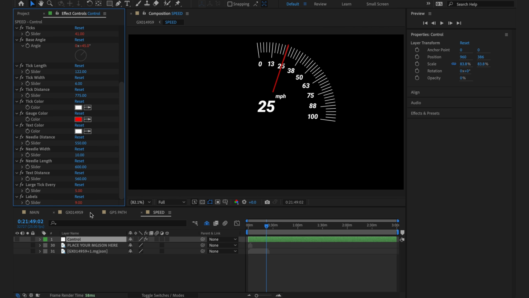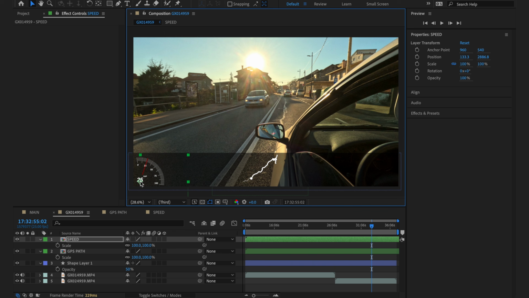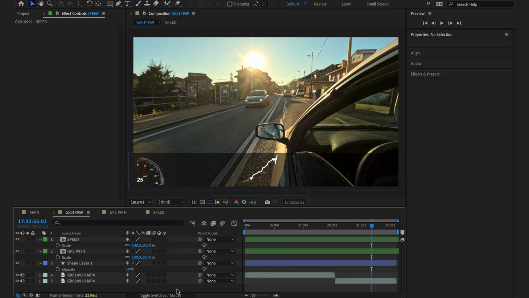We've also got too many labels, so we can reduce them. And that's looking much better. Of course, with this being After Effects, the possibilities are endless. These are just some quick examples of what's possible.